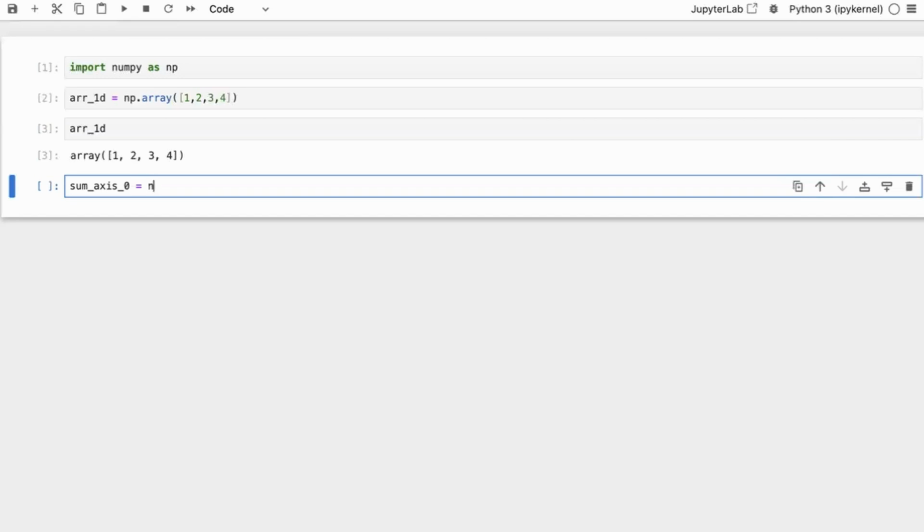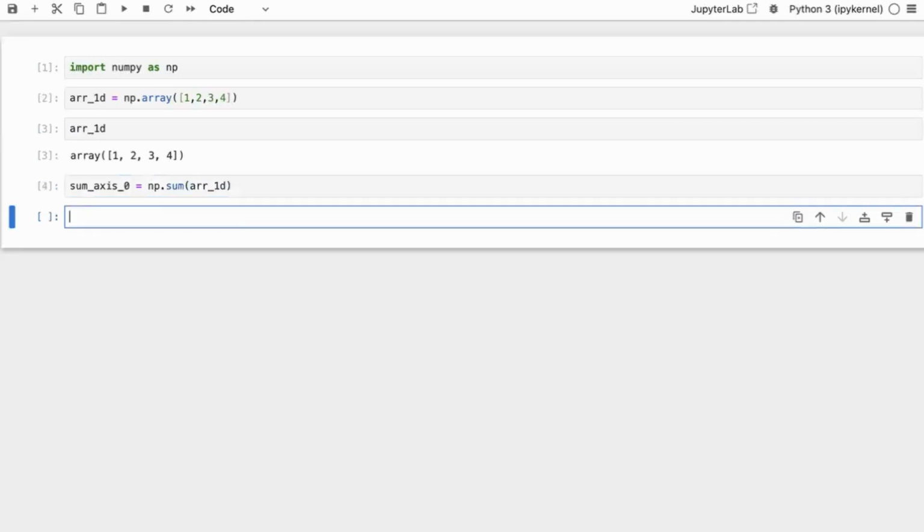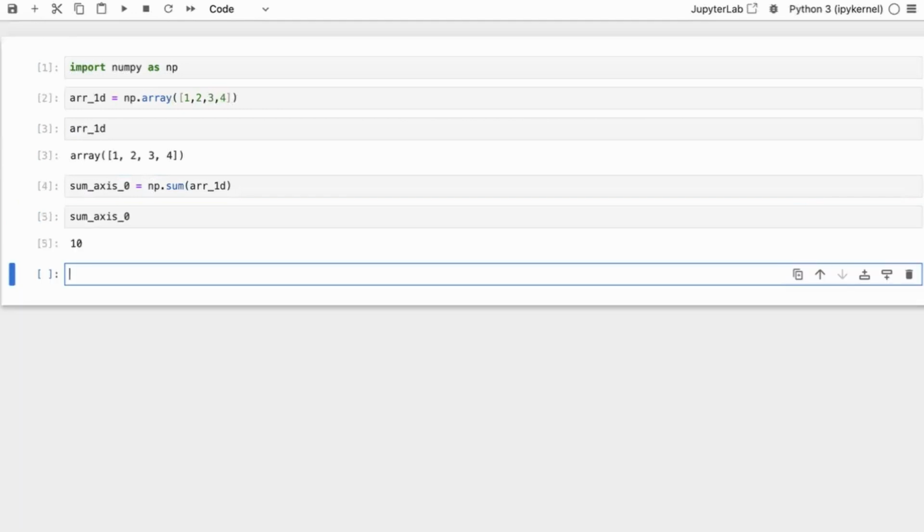So the sum, obviously, you can guess it. It will be 10. np.sum of the one-dimensional array will obviously be 10: 1 plus 2 plus 3 plus 4. Next comes the two-dimensional array. I don't know, let's just have this kind of an array, with 4, 5, 6 as the second row.